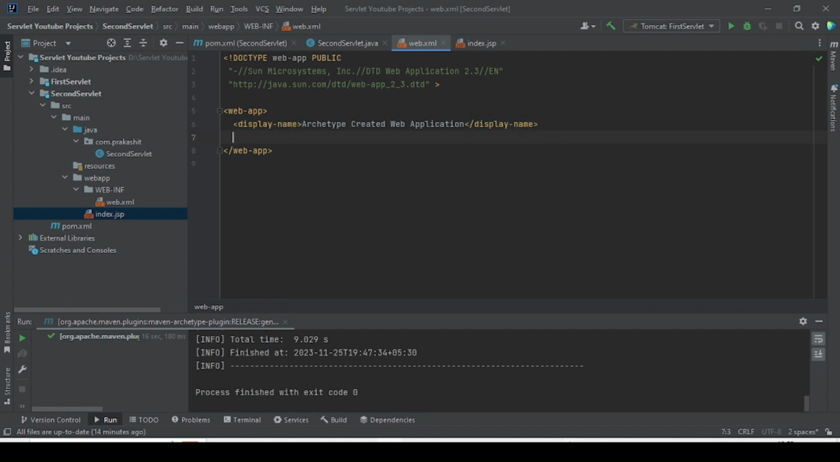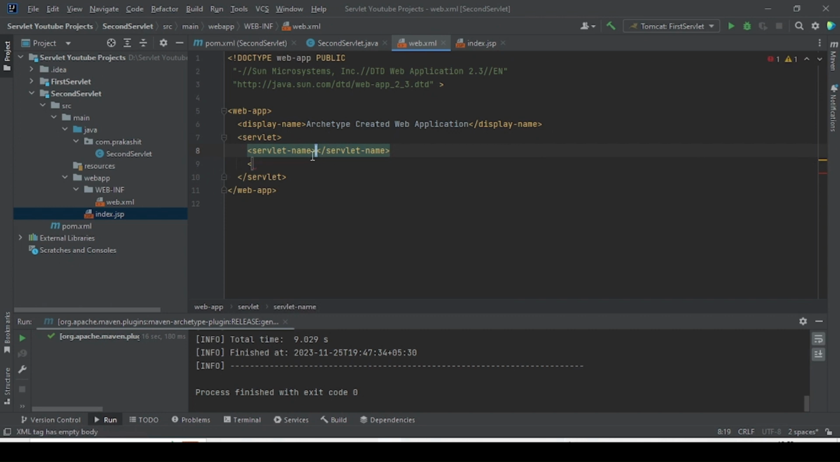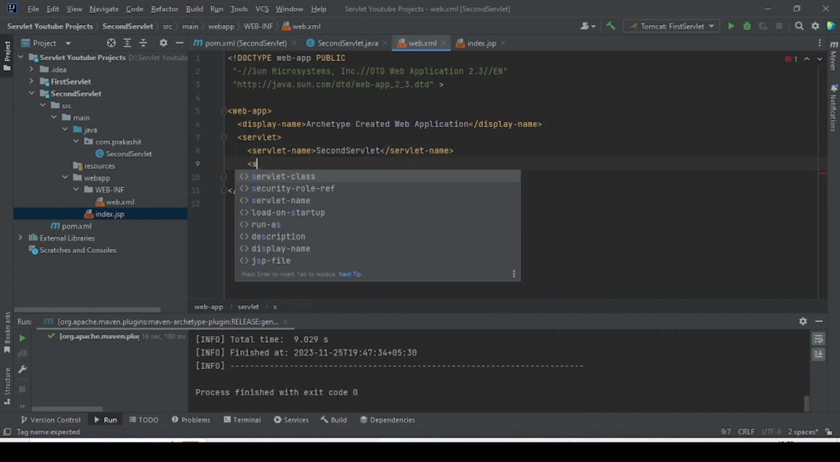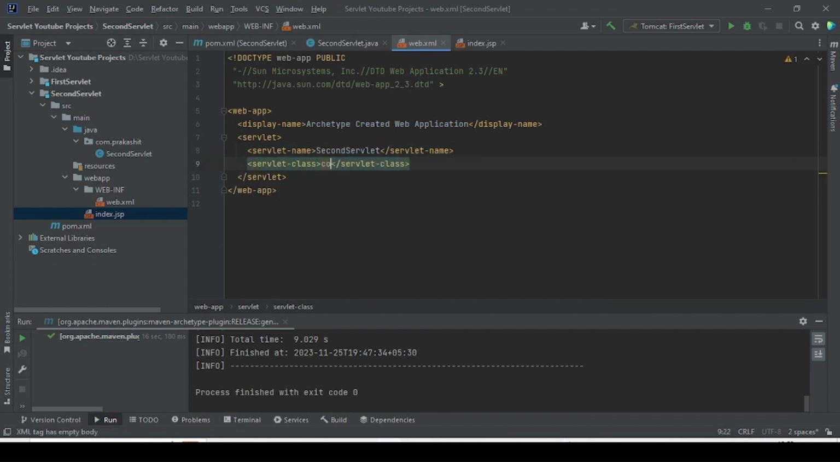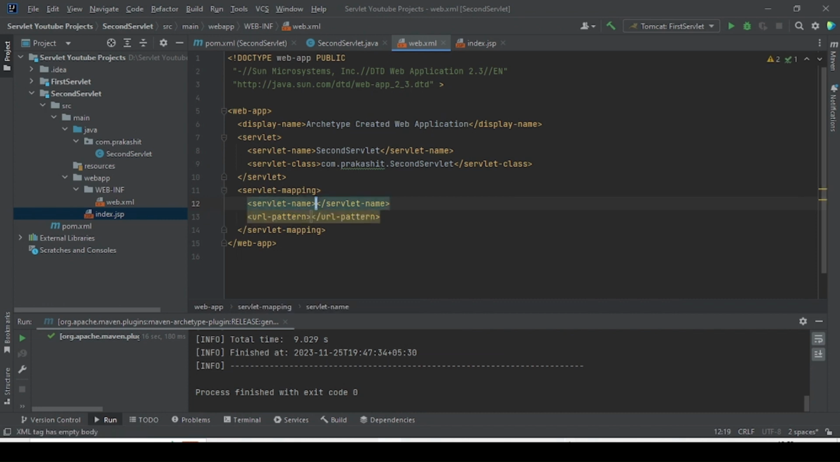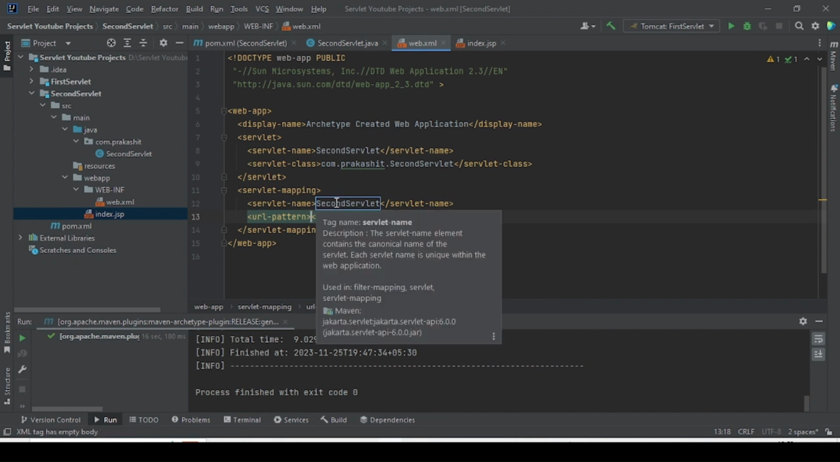Then inside the web app tag in web.xml, we have to write the servlet tag. Inside it, the servlet name: let me give second servlet. Then the servlet class, which is com.prakas.it.SecondServlet. Then the servlet mapping, with the servlet name, which is the same name we have given here. You can choose any servlet name.